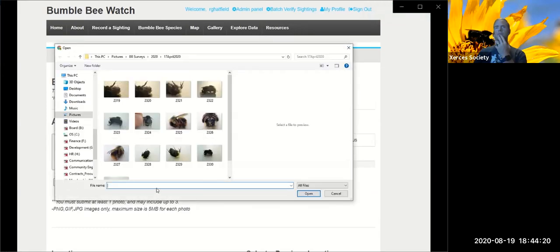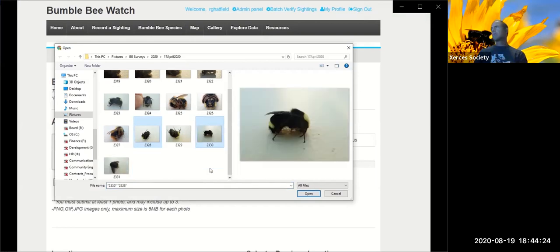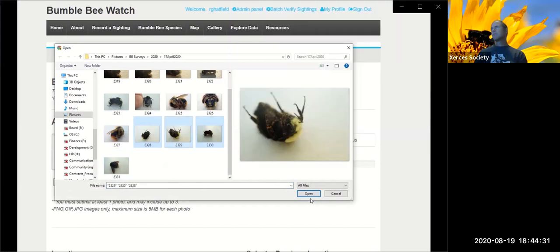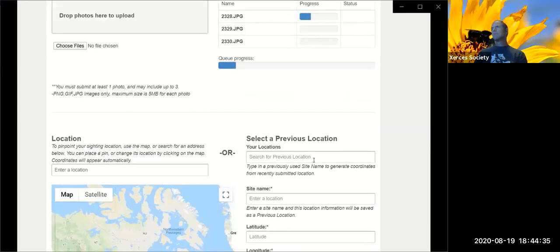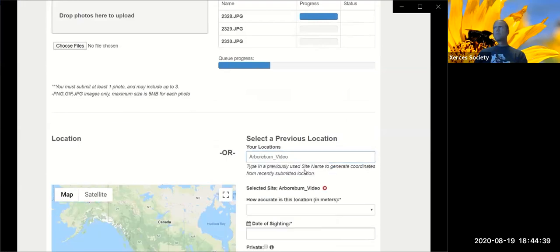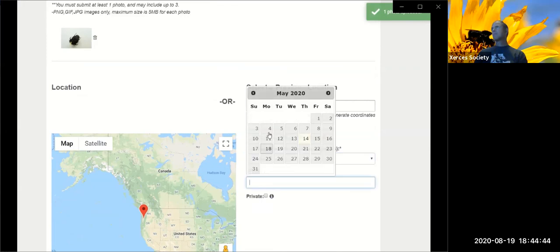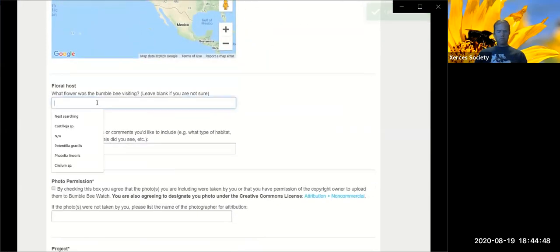Choose Record a Sighting, and then I want to enter those last photos of this last bee, which were the photos 2328 to 2331. I choose the three best of them, click Open, and it automatically starts entering those in the database. And again, I can go down and start typing the location in there, click that. It will automatically enter the data in the database. I choose the accuracy and the date.